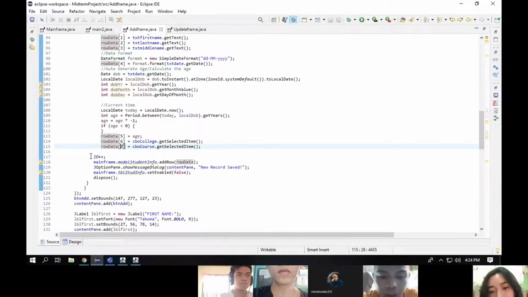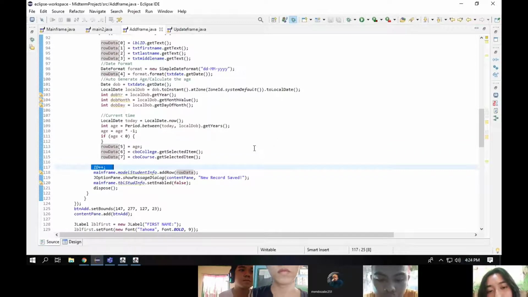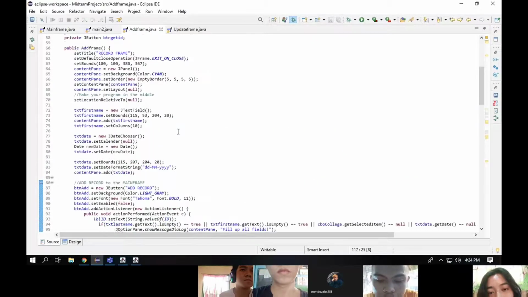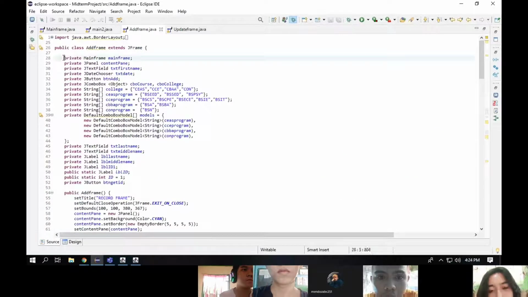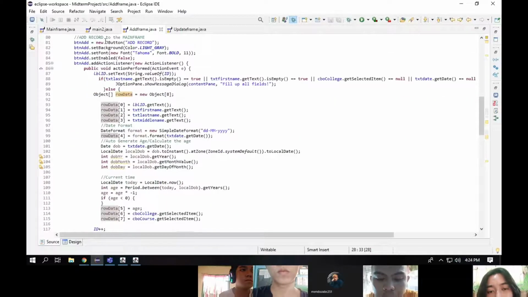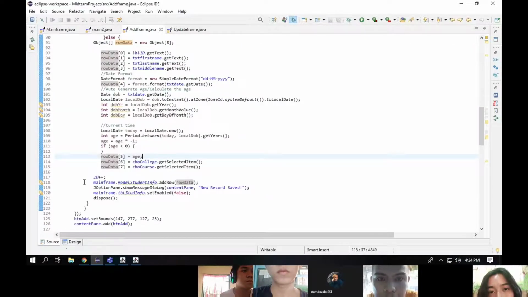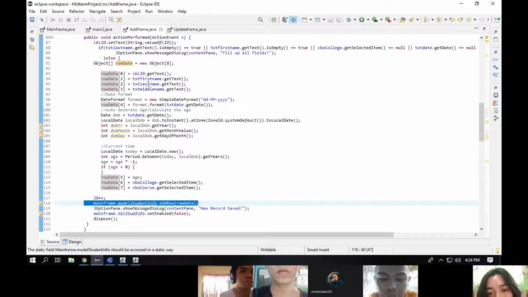And now, this code ID plus plus, we use this to continue adding the ID number of the record whenever the user adds new records. In this part of the code, we need to introduce the main frame to the add frame to access the information given by the add frame. And by using this code, all the information that the user puts in all fields will transfer or appear in the JTable of the main frame.